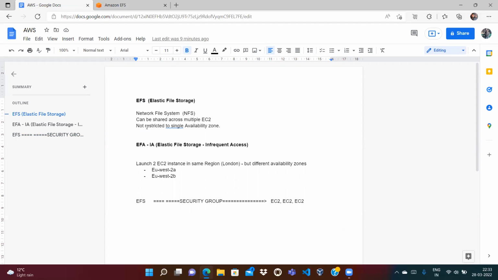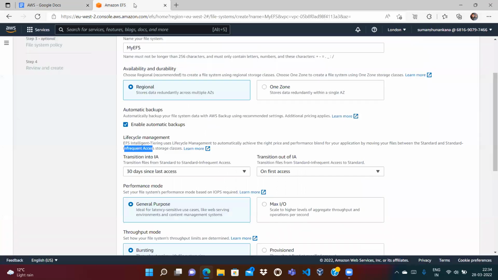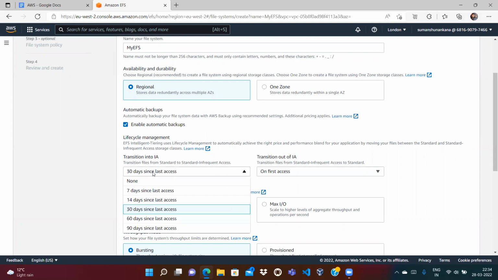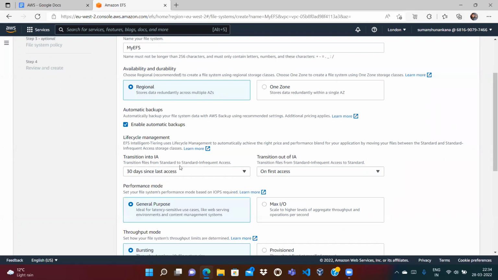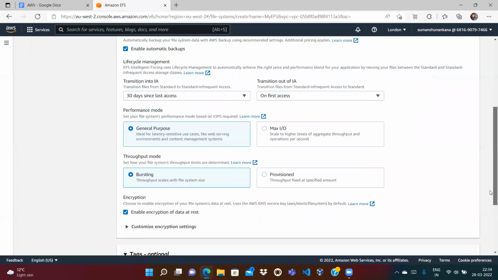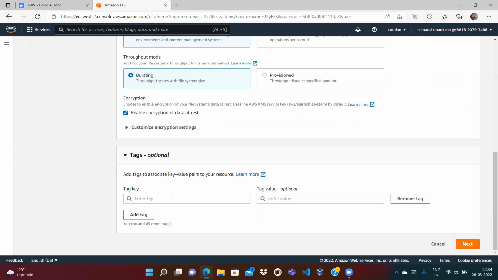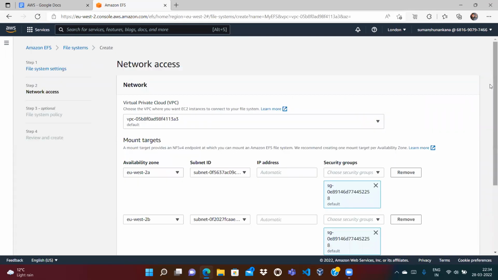So it's better to define the life cycle, so that if any file is not being used for more than 30 days, 90 days, or whatever our requirement, we can move it to the infrequent access. We can still access those files, but there could be some late response, so we can define that as well. So it is two types. Here are a lot of options: 7 days, 14 days, 30 days, 60 days, 90 days, and anytime you can define. Leave everything as is. If you want to define the tag, you can, otherwise leave that. Go to the next.